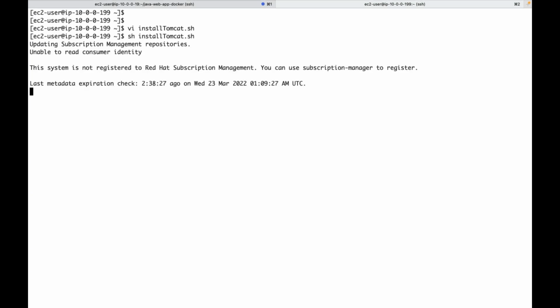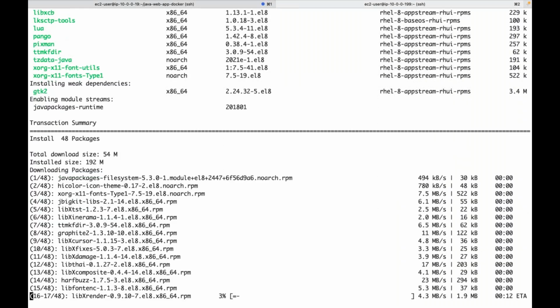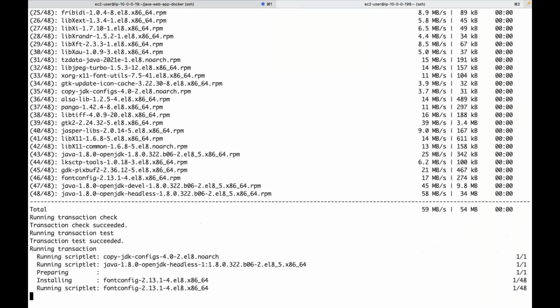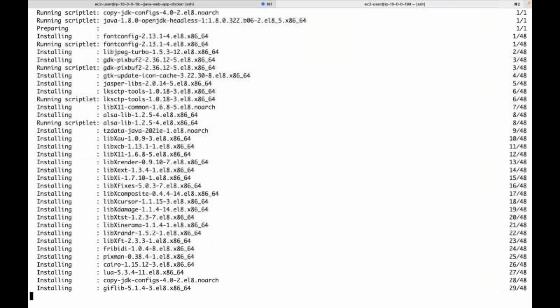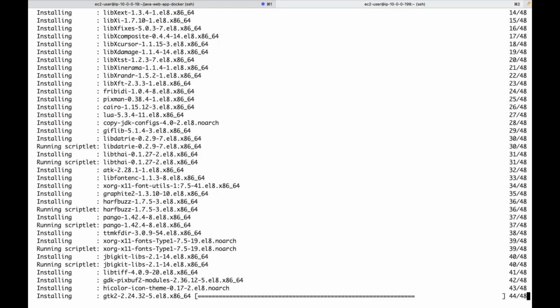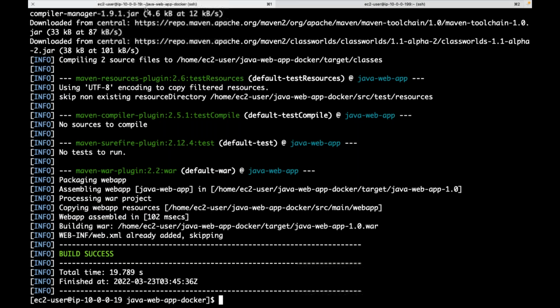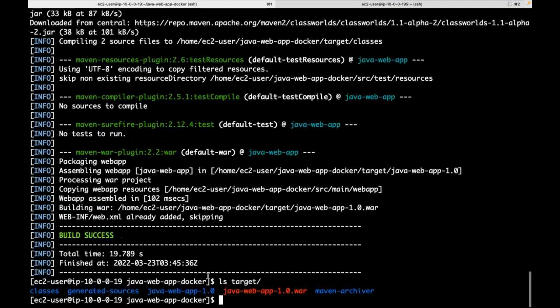I am installing Tomcat. Once Tomcat is installed, it is starting Tomcat also. Then will I be able to deploy this WAR file, whatever WAR file I created in this server? Will I be able to copy this WAR file to that server, that private server, whatever I am using?